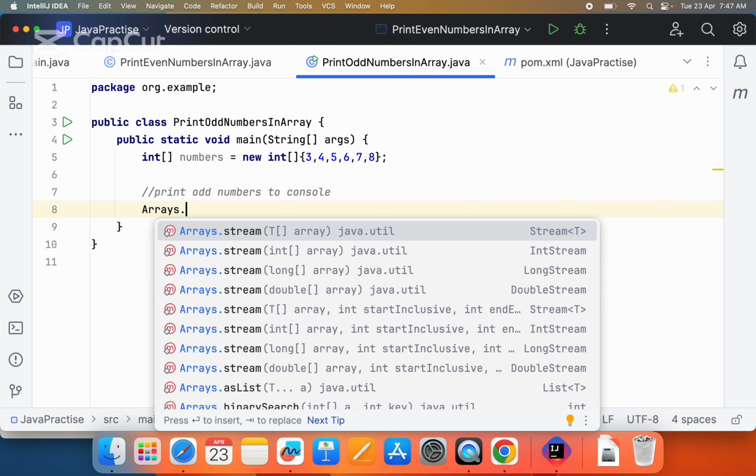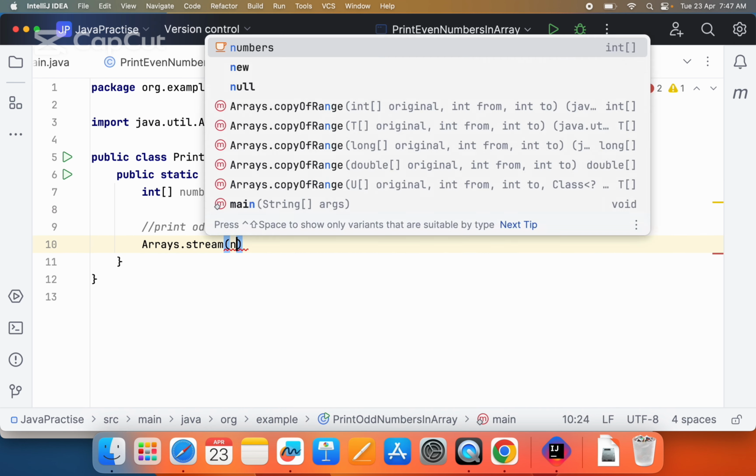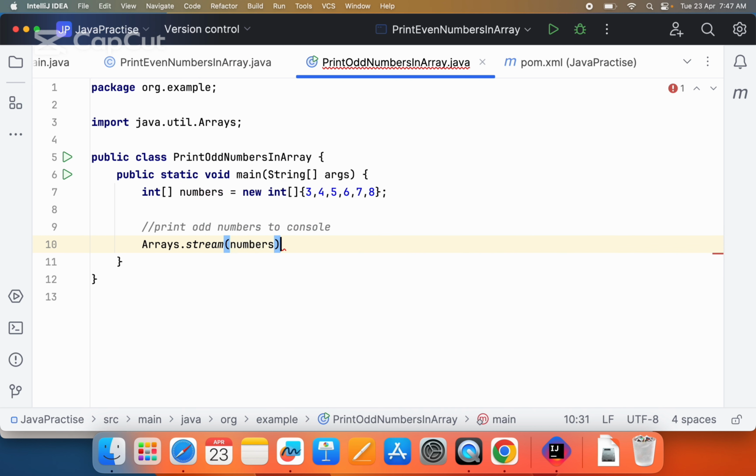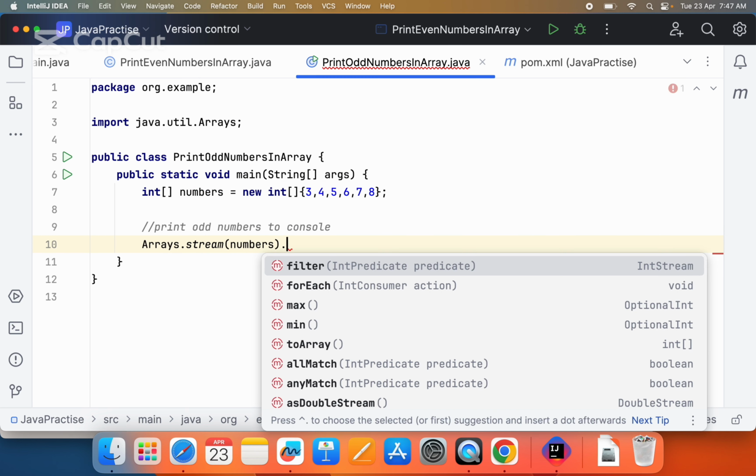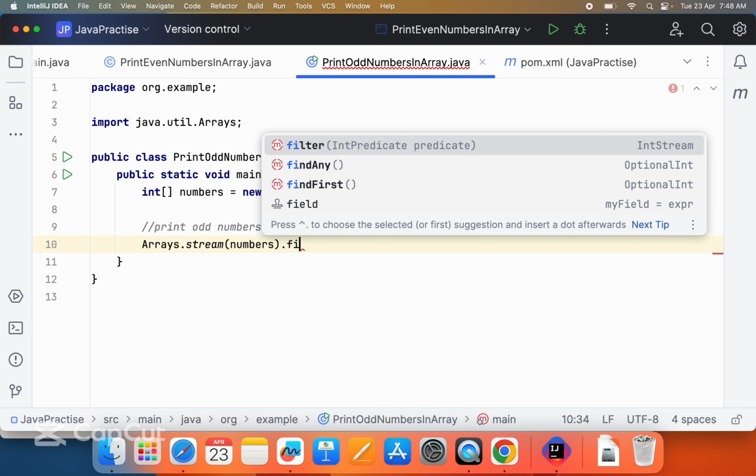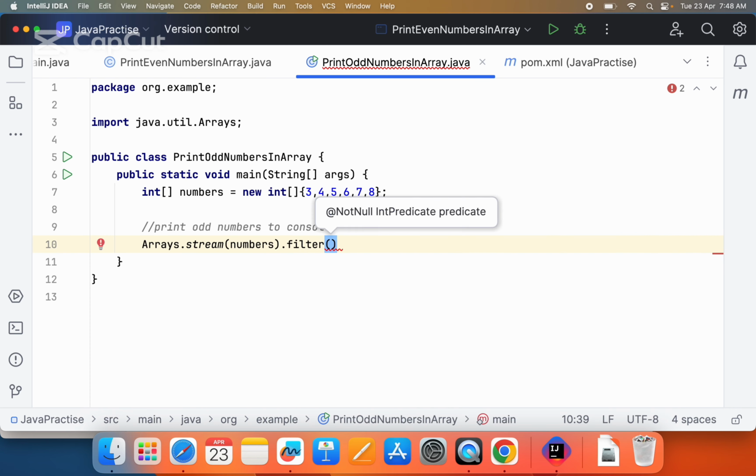Arrays dot stream will come. Here you need to pass your input array. Then here I need to print odd numbers, right? That means the array can have even numbers and odd numbers as well. Let's say 6 is the size of my input array, then there could be even and there could be odd. That means I need to filter, right? So that's why I will use a filter method here, and you need to pass a predicate function here.